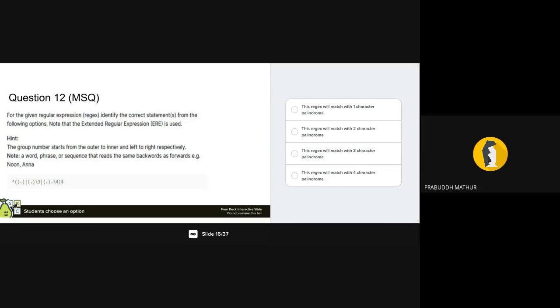This just tests how the grouping works, how you understand grouping. It even shows you the hint for how it works. Later, can you explain the grouping actually? Can you tell me how many groups we have made here? Here you have 2, 3, and 4. No. What are all the groups that we have made in this regular expression?